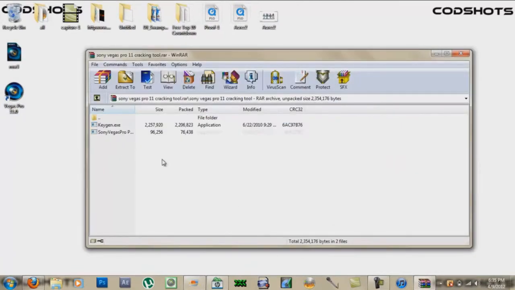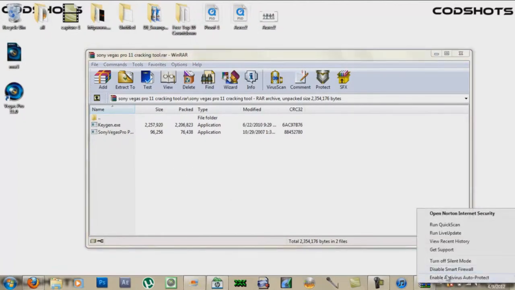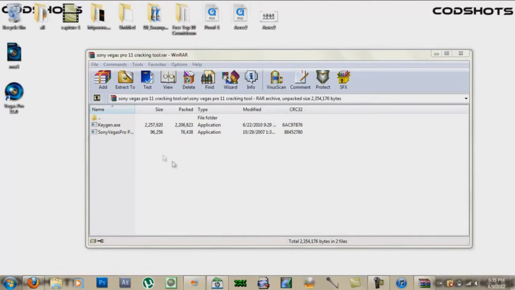Now, I have these in the description to download. If you have this virus protector, click that one. It will disable it. And open this up.